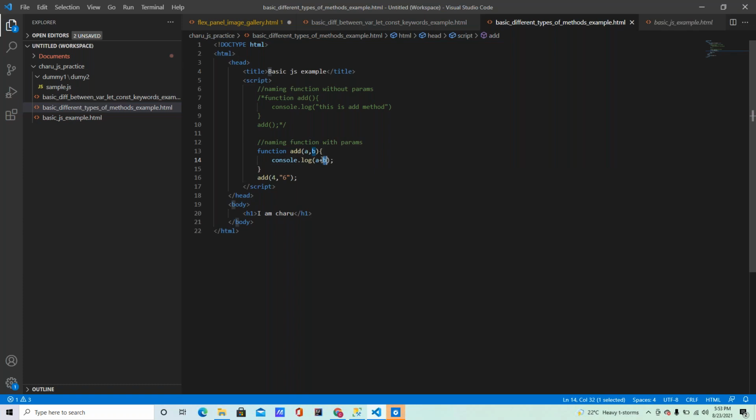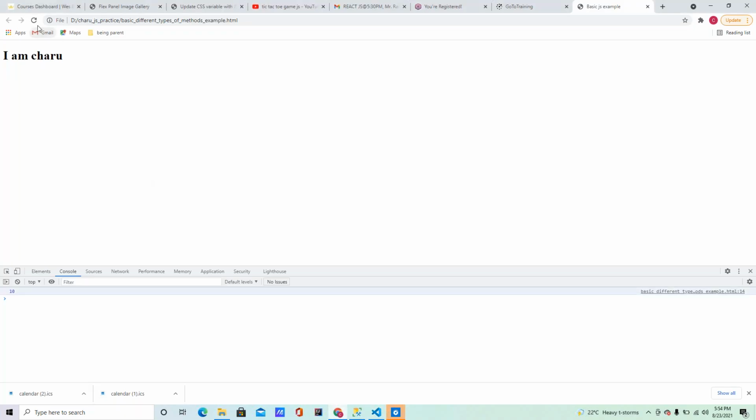What is the output we'll get? 46. Actually, it looks like 46, but actually it is 4 and 6. That means 4 is concatenating with 6. That's why I'm calling it 4 and 6.